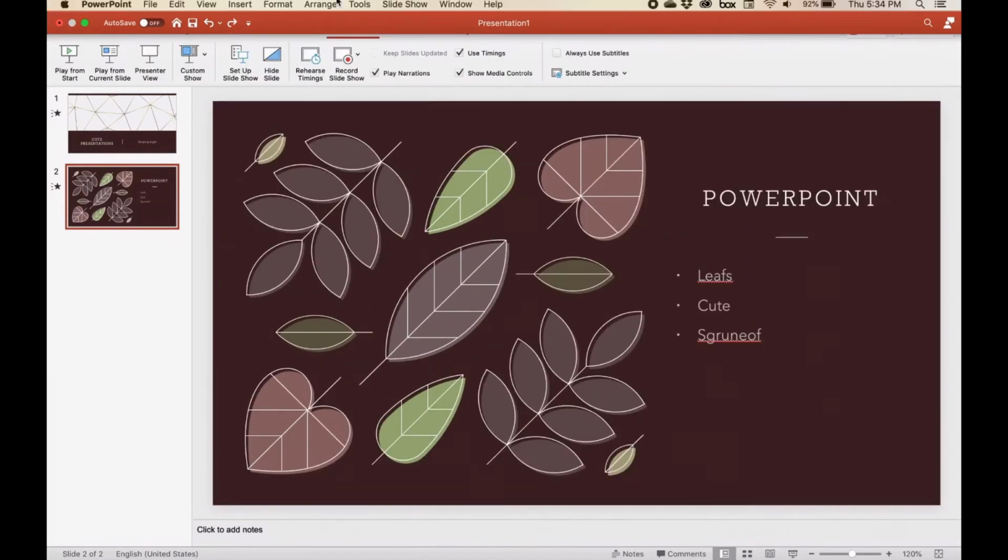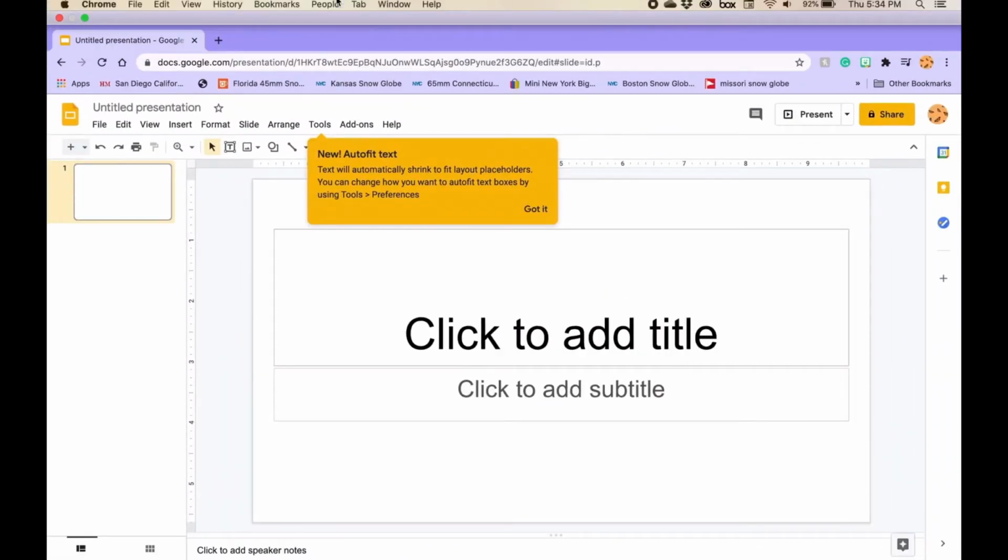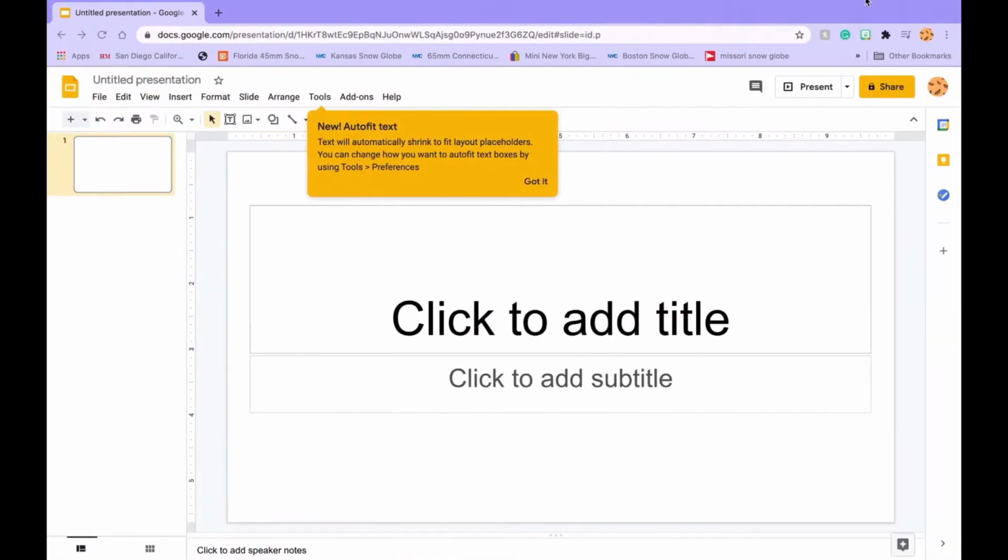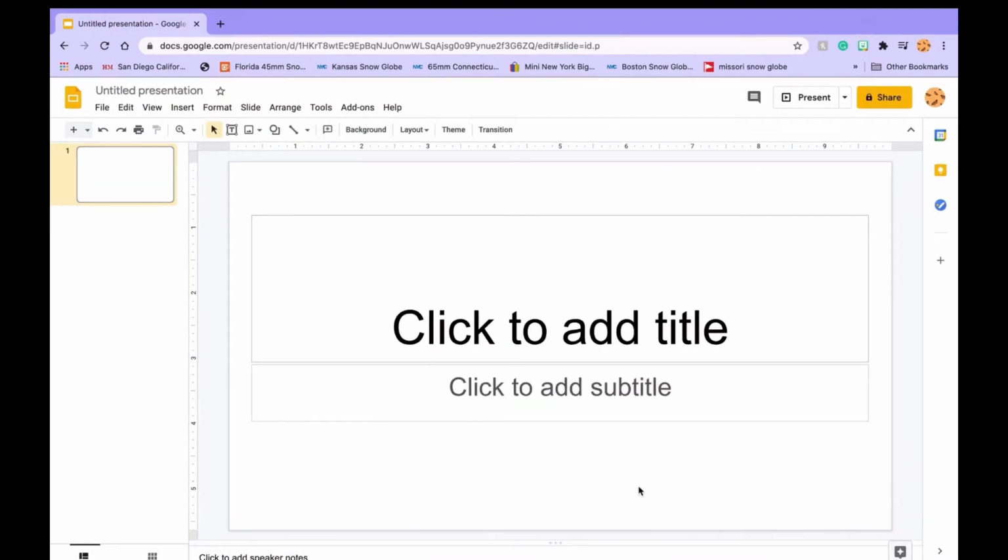Let's move on to lovely Google Slides, which I personally use a little bit more than PowerPoint, to be honest. This year is like the first year that I actually used PowerPoint. So let's get into that. So now we are going to move on to Google Slides.